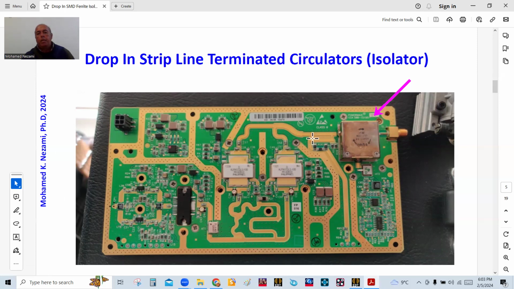And at the output, you can see that there is an edge coupled directional coupler in here for power monitoring. But then also right here is a circulator, which is terminated into a 50 ohm load that is here. What you see here is a high power 50 ohm resistor in this case. It probably looks like maybe about a 10 watt to 50 watt resistor.